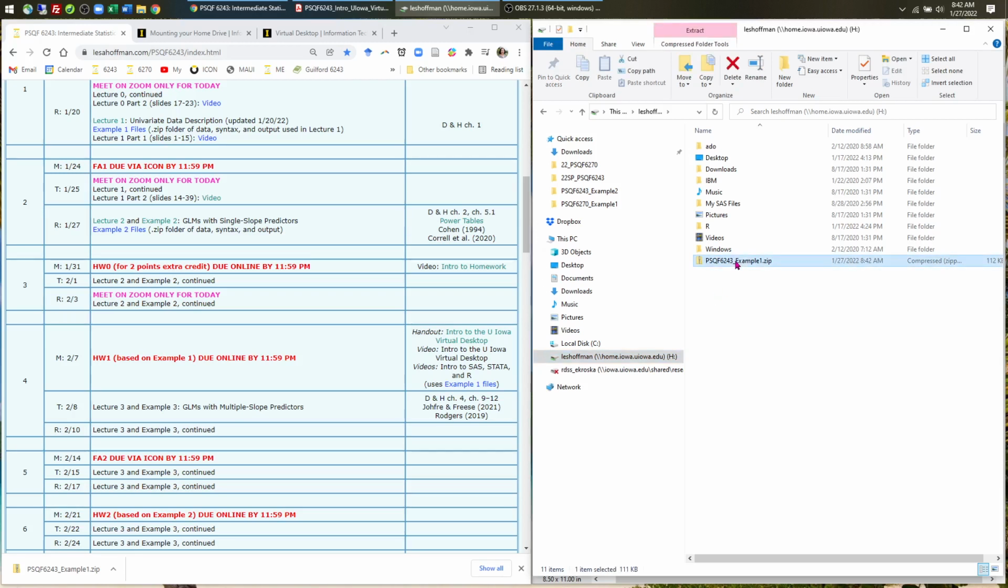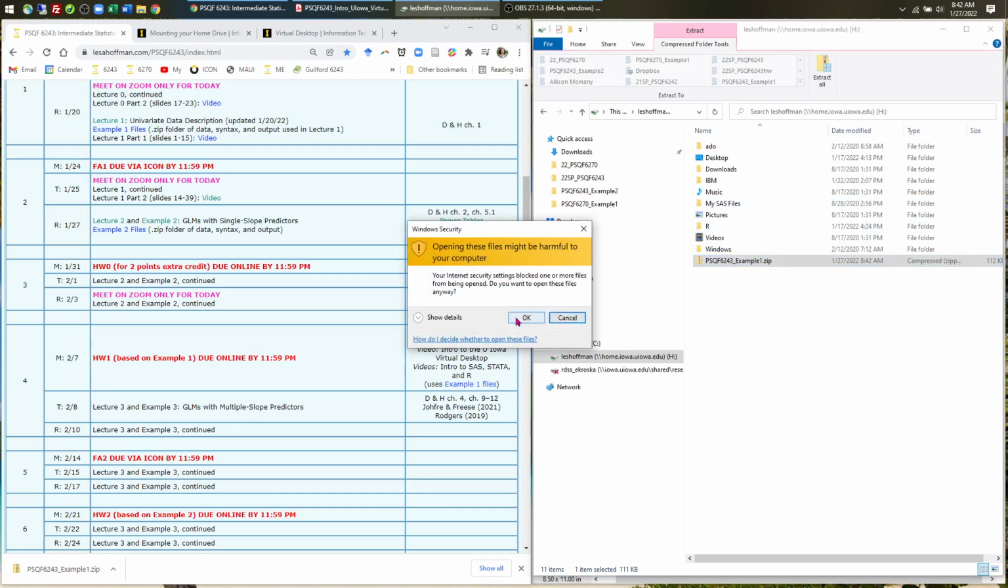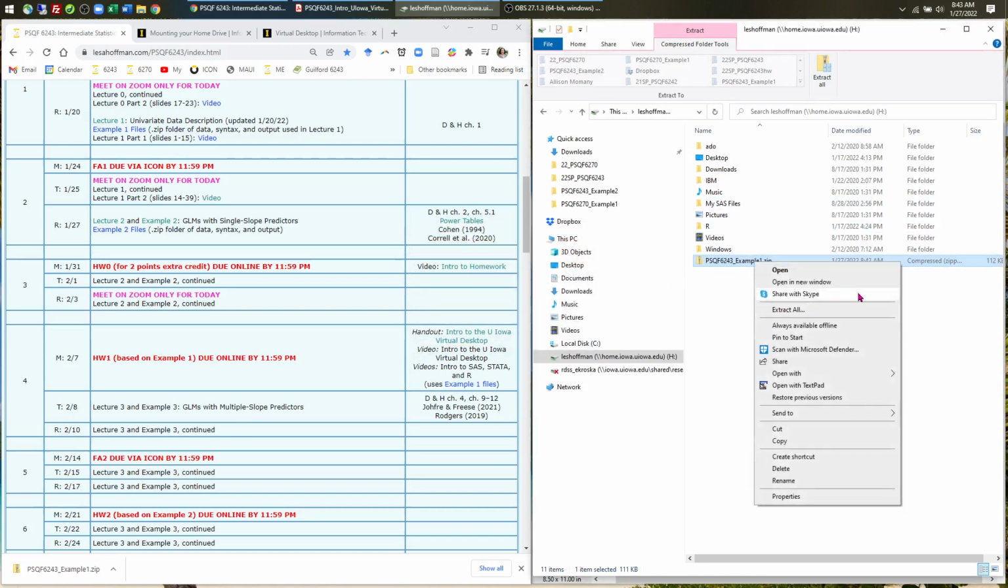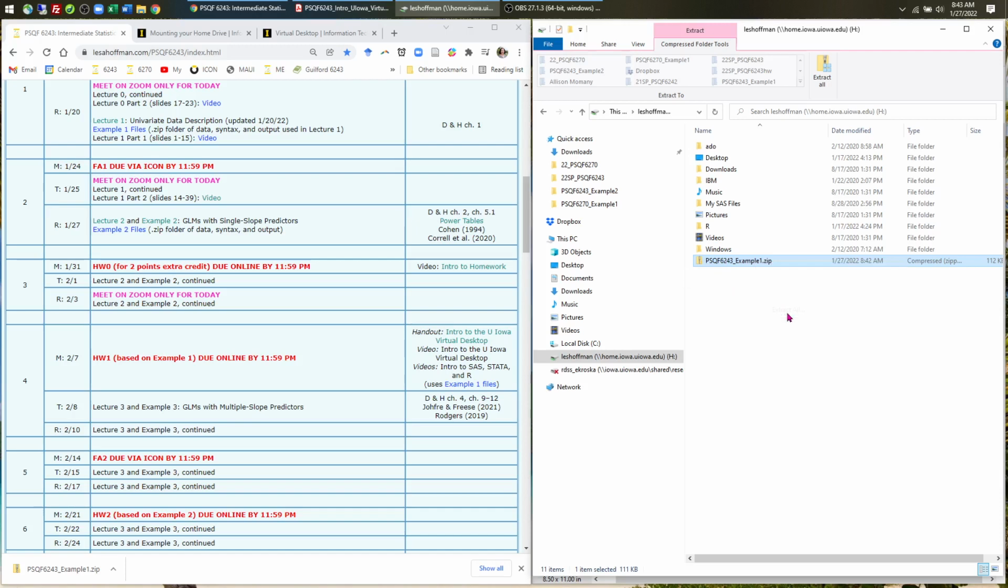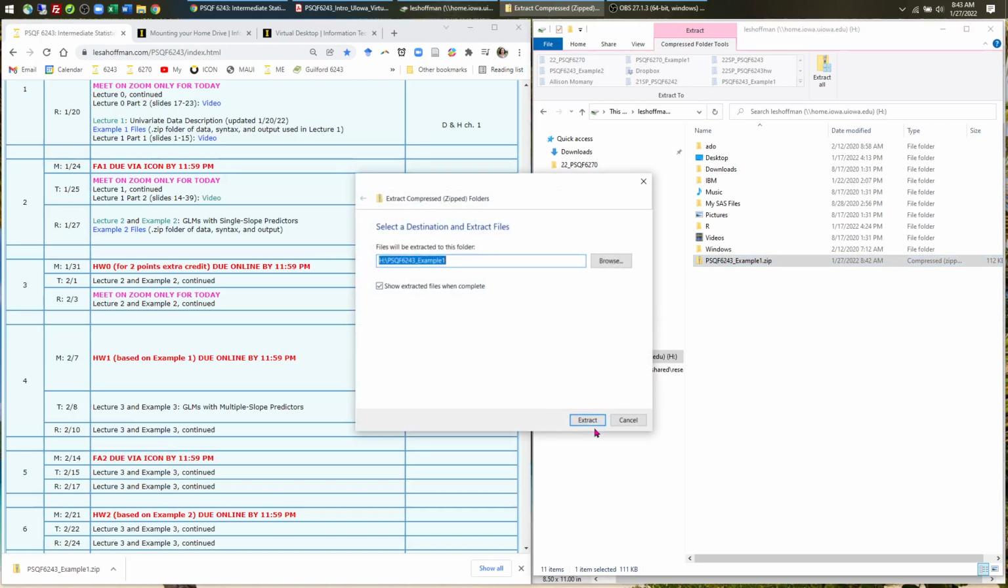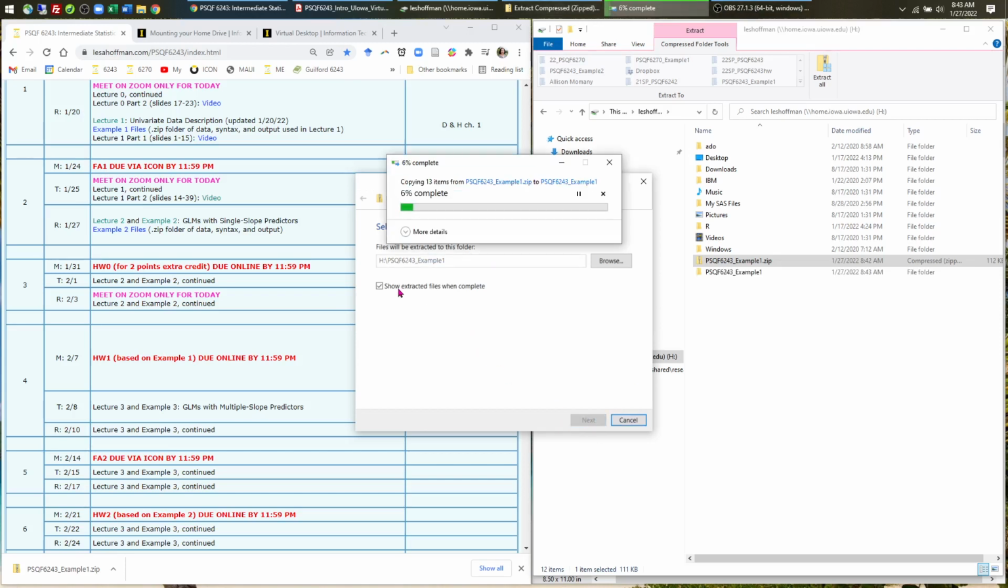So you can either go up to the menu here and hit extract all, or you can right click on it. Yes, thank you. It's very concerned that it's going to hurt me with files that I made myself. And hit extract all here. I'm going to hit the extract button. It defaults to show extracted files when complete. And there we go. It's thinking about it. I'll take a sip of coffee while we're waiting. I invite you to do the same.